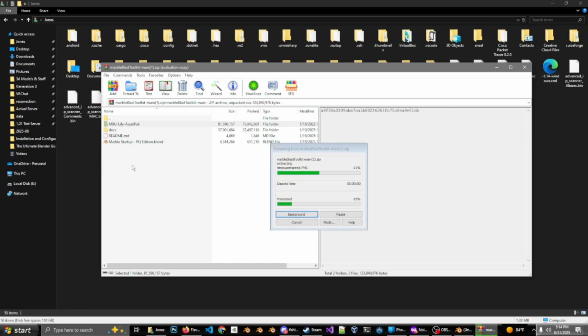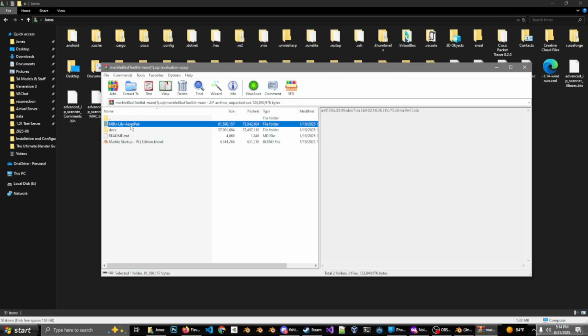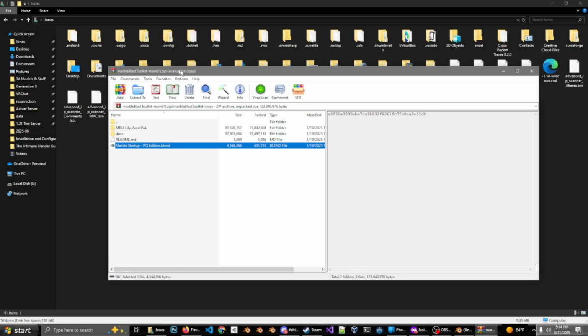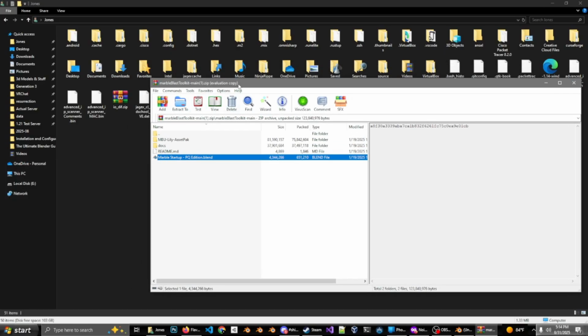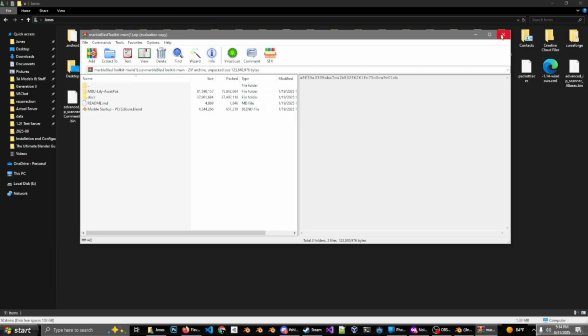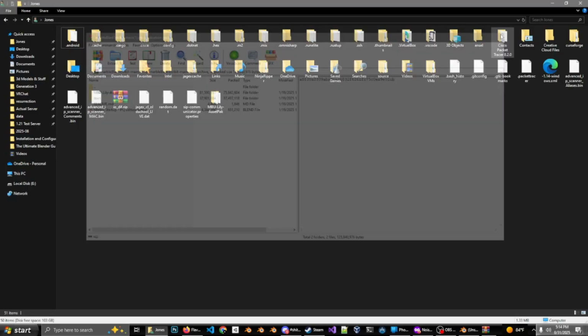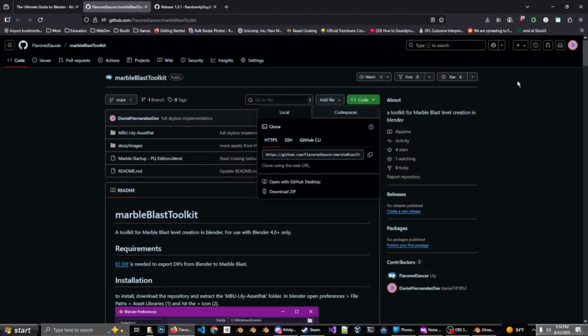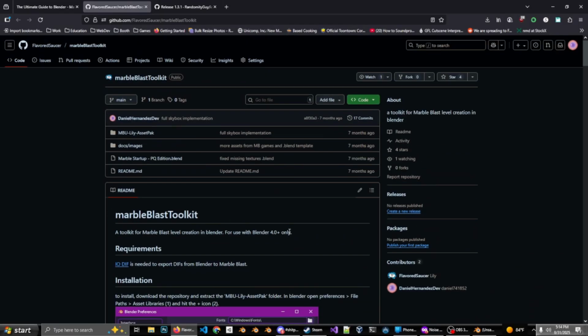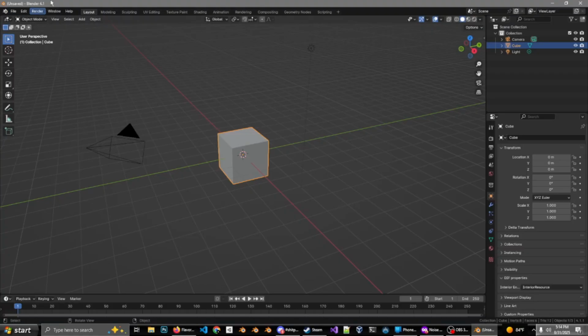MBU Lily Asset Pack. And there is a blend file in here that you can open up in Blender. And you can extract this out if you want, but it's not really necessary, so we're going to go ahead and leave it in there. So close this .zip, close the Jones folder, or whatever folder you saved it in, and we're going to go ahead and go back into Blender.